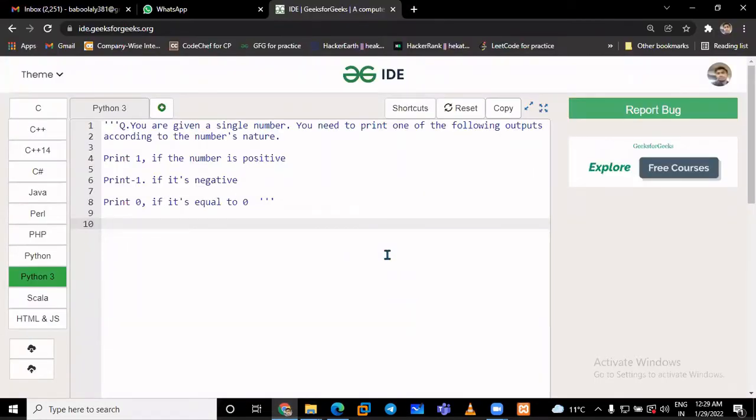Question is, you are given a number and you have to check whether the number is positive, negative, or 0. If the number is positive, print 1. If the number is negative, print -1. If the number is 0, print 0.